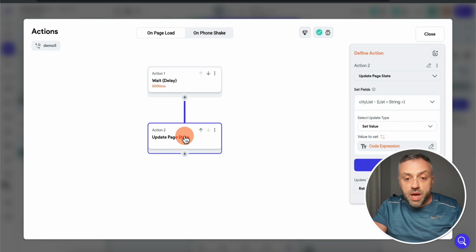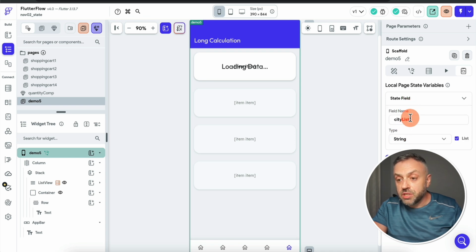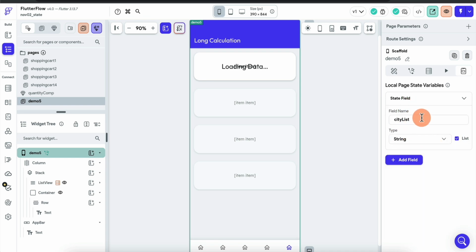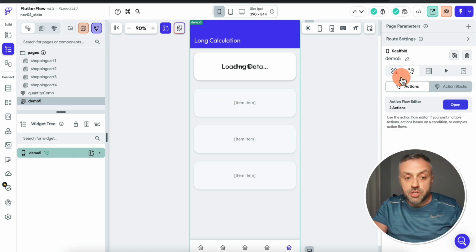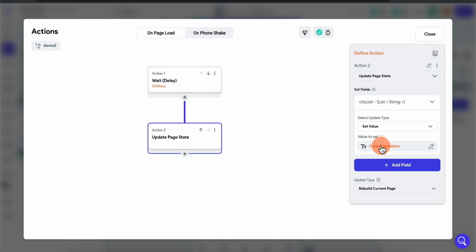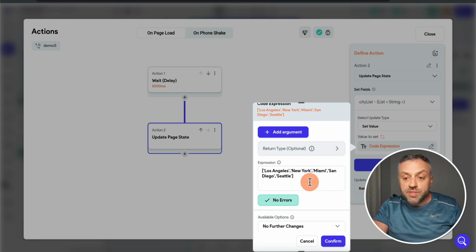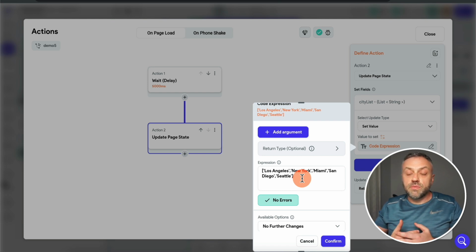So if you come over here, we have this update page state. And what is this page state in this case? Well, it's actually very simple. It's essentially a list of strings. In this case, it's a list of cities. And so if we go back to this action here and we open it up, what we're doing is we are setting that app state with a bunch of values. In this case, it's a bunch of cities. I'm using a code expression, and this code expression returns a list of cities. So I'm returning a list of strings consisting of things like Los Angeles, New York, Miami, San Diego, and Seattle. Okay, it's just a list of strings, but you can potentially return just about anything depending on what your app needs. It could be a list of custom data types, a list of numbers, you name it, right?